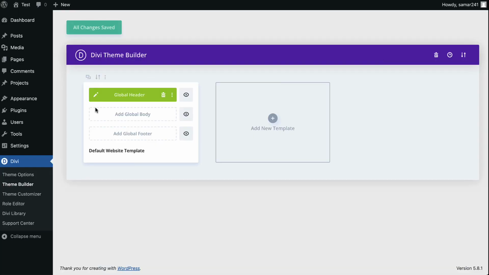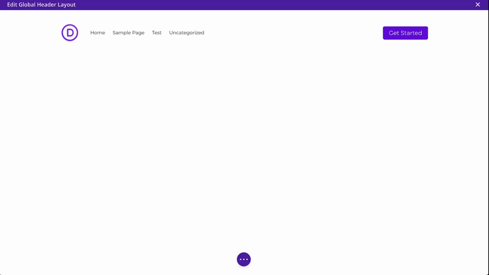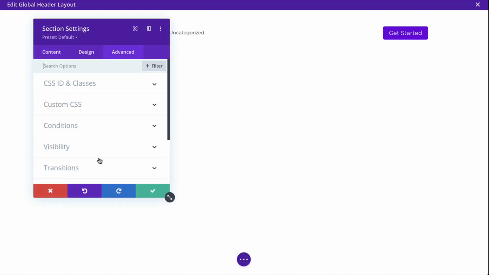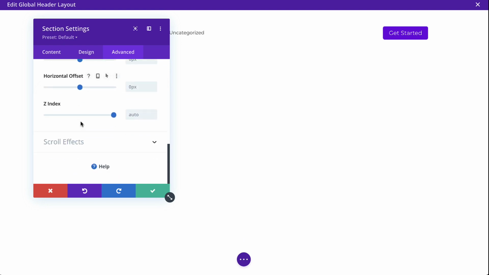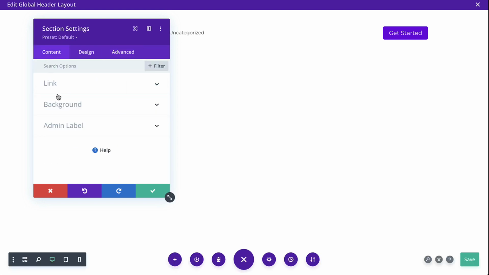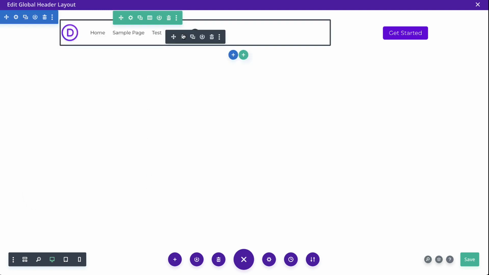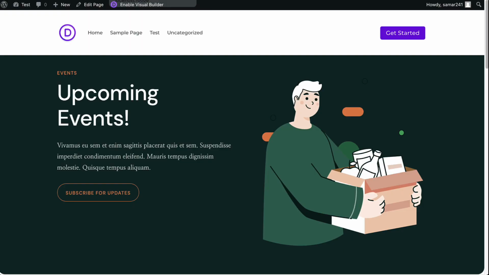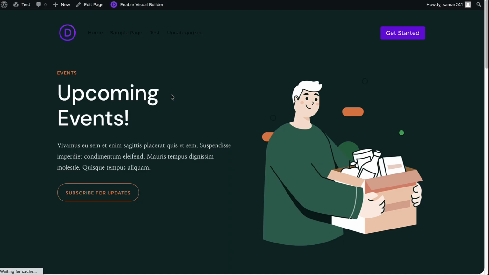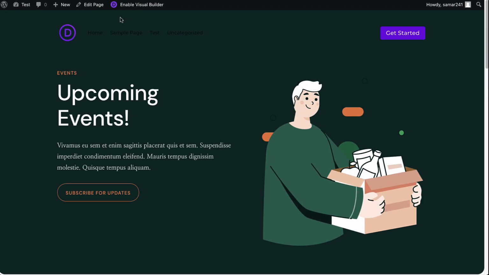Have to save the changes. Alright, so this is the header right over here and let me check. It's positioned as absolute. Okay, so now let's go to the section settings and remove the background from here, and from the menu module right over here, make it transparent. And let's refresh this page again and here we go. We have a transparent header, but it's not sticky on scroll.